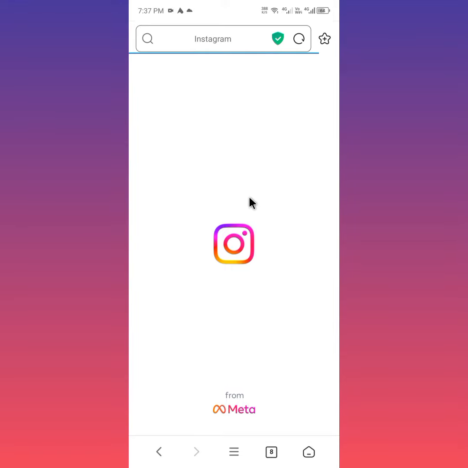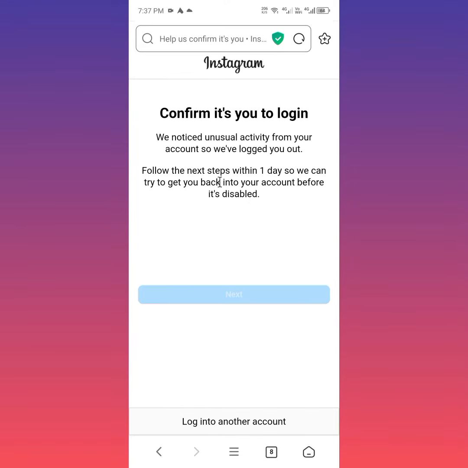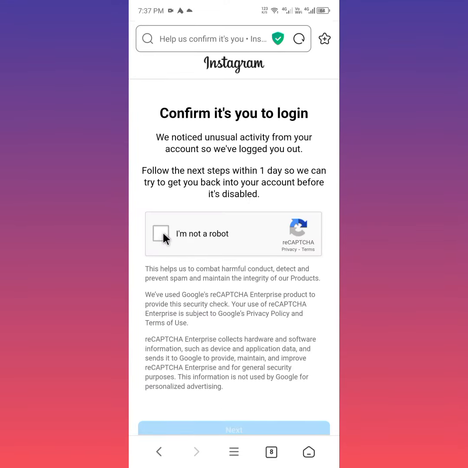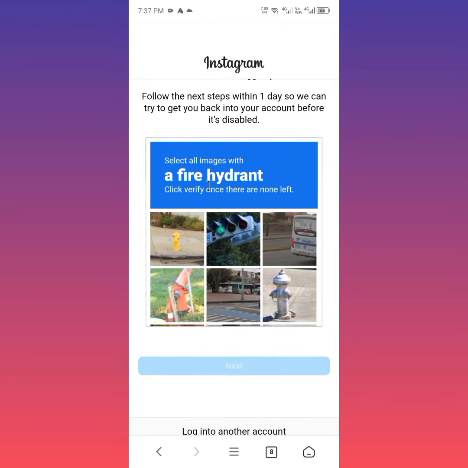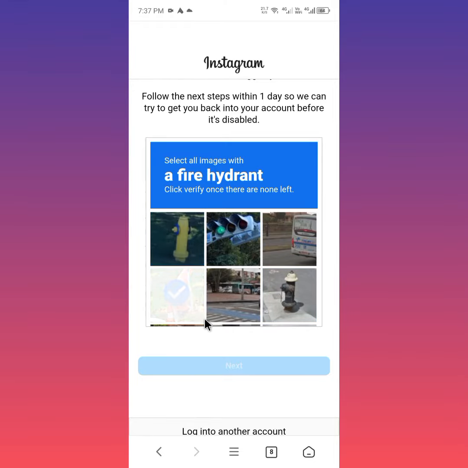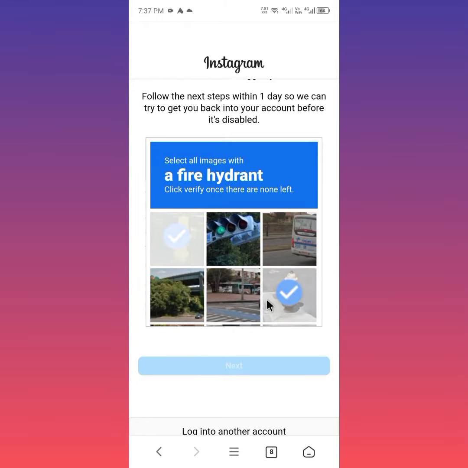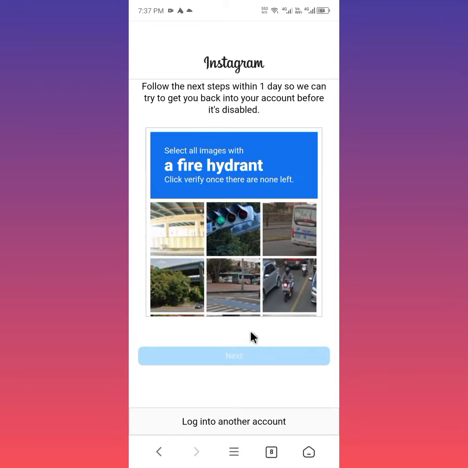After this, you can see it says "Confirm it's you." So you simply need to click on "I am not a robot." Here you need to select the fire hydrant pump. After doing this and after verification, you need to click on the Next button. Wait for a few seconds. Then click on the Next button.